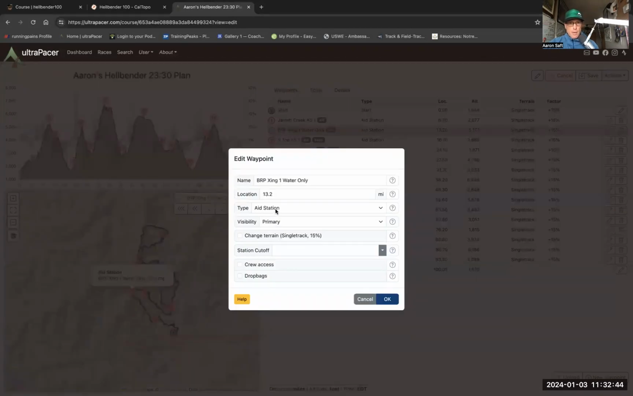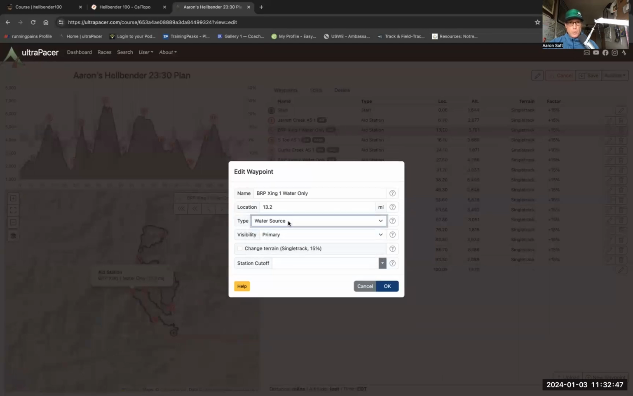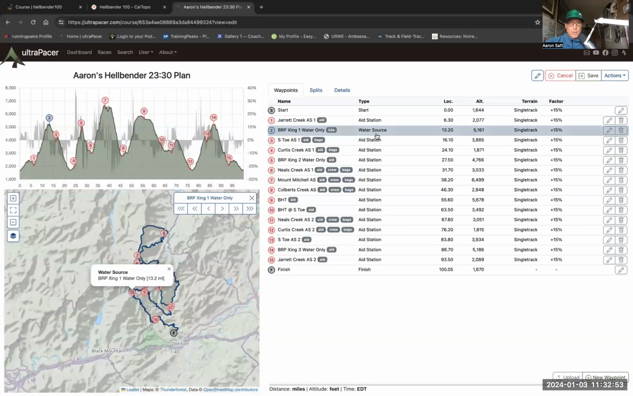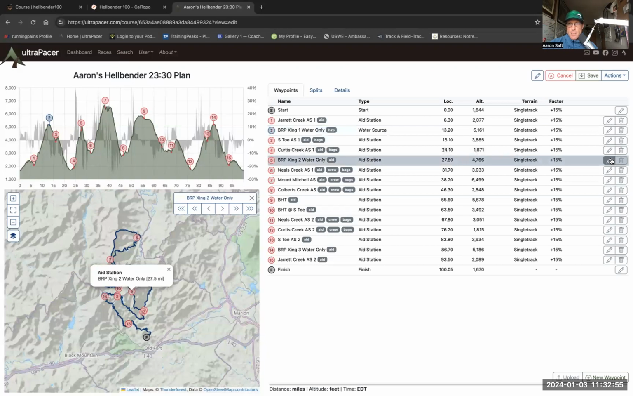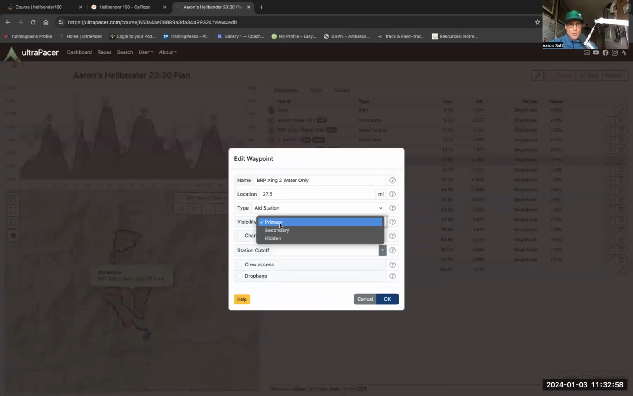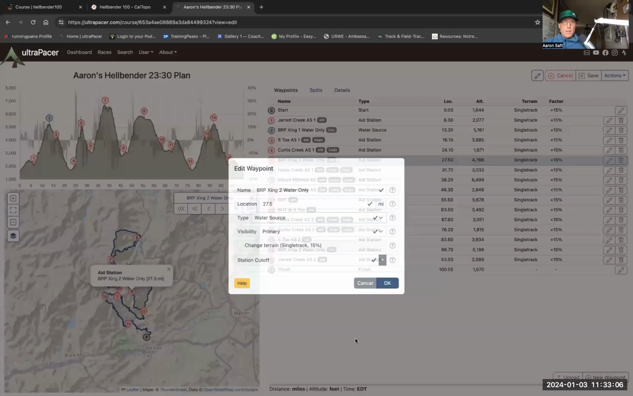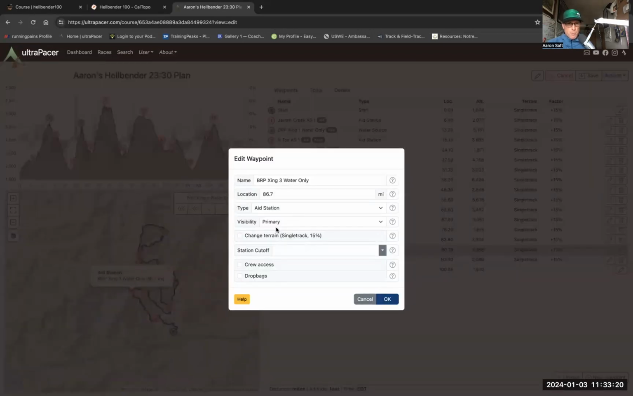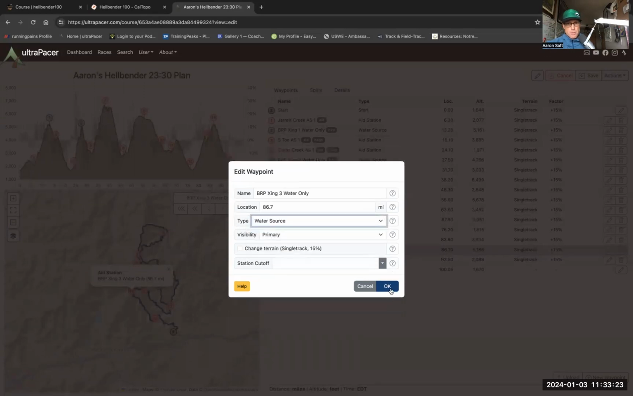So this one, I'm going to change from aid station to water source, for instance, and hit OK. Okay, so then it goes to water source. Here's another one. So I can edit that and change it to a water source. There it is under type. So you can go in there and modify it. And again, if you click on actions and modify course, then it brings you to this screen, and then you can actually edit all of those waypoints that we've been working on. So I'm just changing this one to water source.